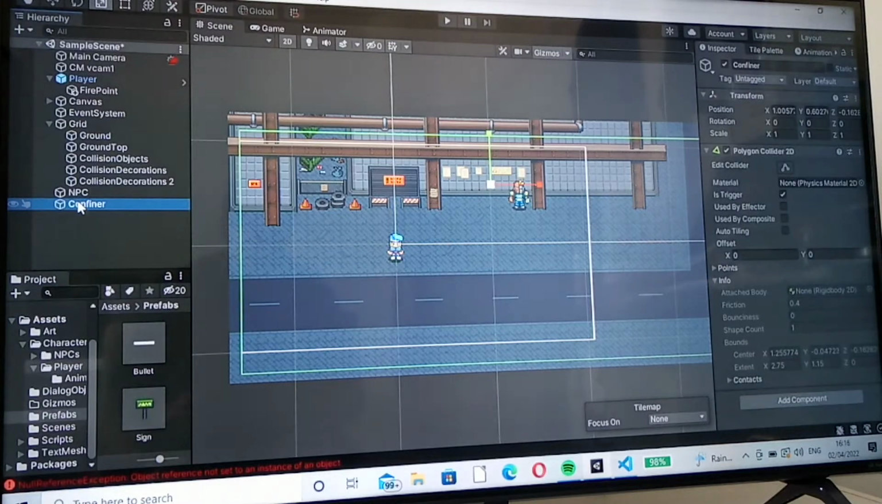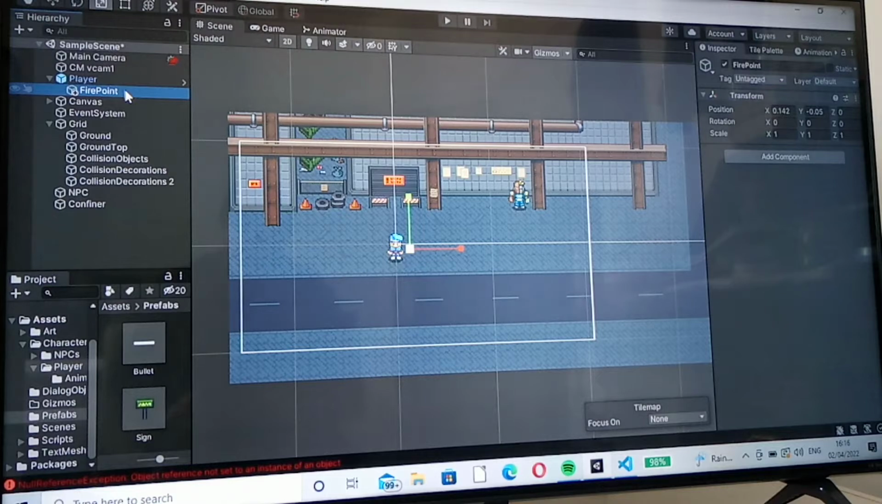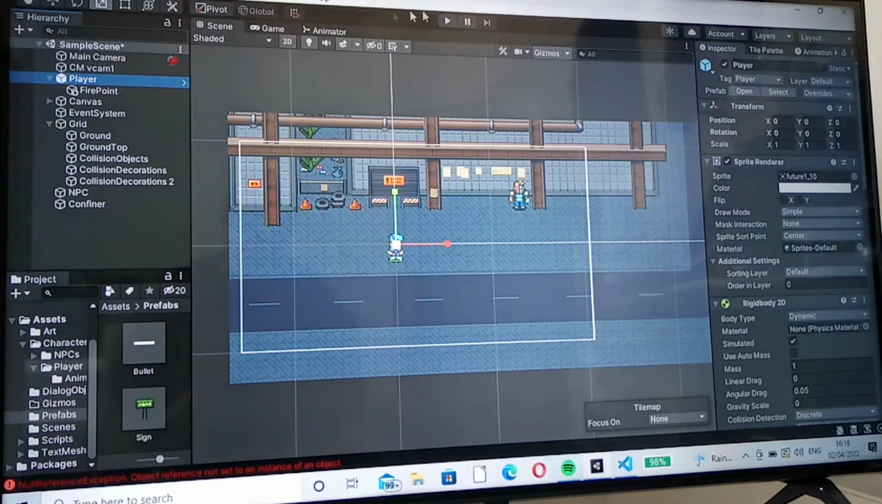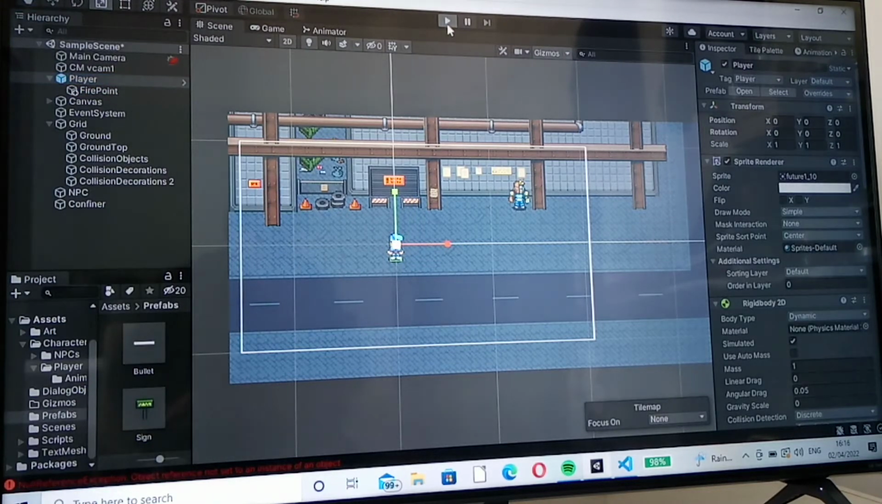And the camera, I've got a confiner here, which is actually a polygon collider. I could make this a little bit bigger so it just fills up more of the area, which I probably will do. Anyway, so what we've got here.